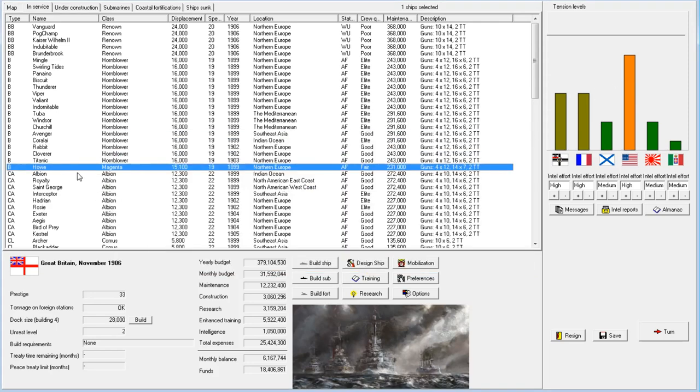I should rename this one. I mean, I thought it was going to be scrapped, but decisions. 231. She's really cheap. You know what? We'll keep her. We will keep her.